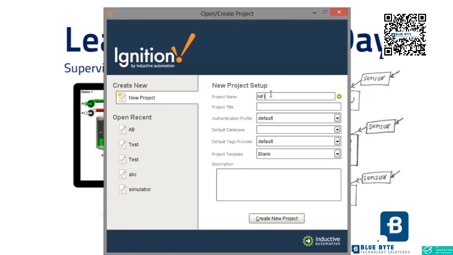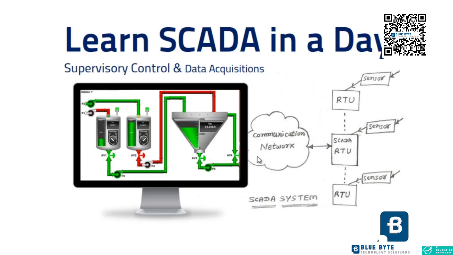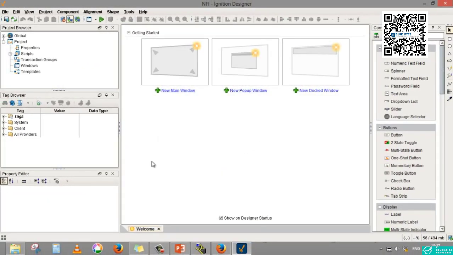I can type NFI. This is my project name. I can give a title as well. Full screen. And let this be as default. Okay, then I click on create new project. Then it will load the various VIs, and it will be loading the starting module, SFCs and scripts, and you will see the software will start here. Okay, this is the software.